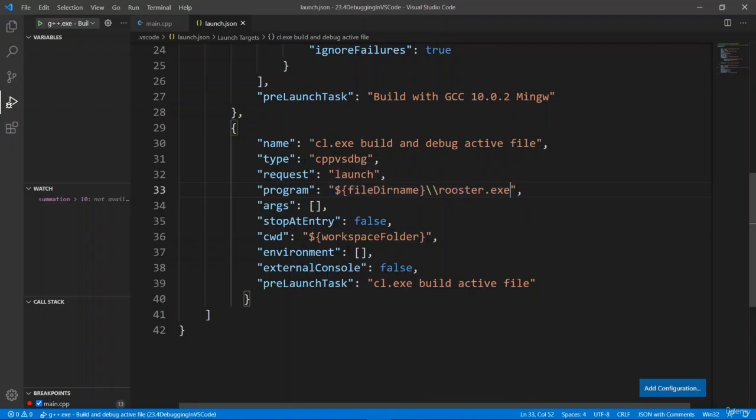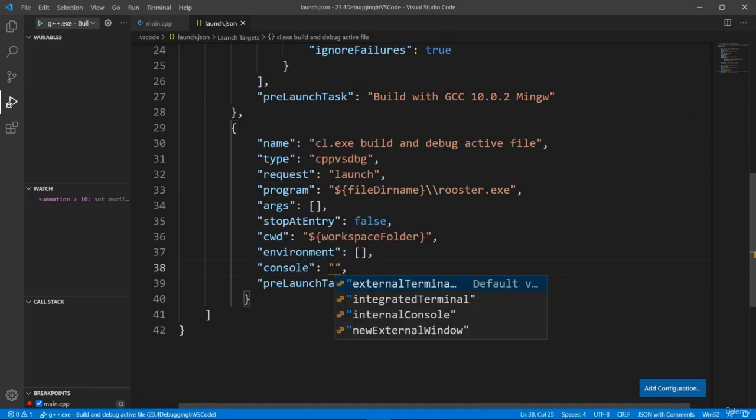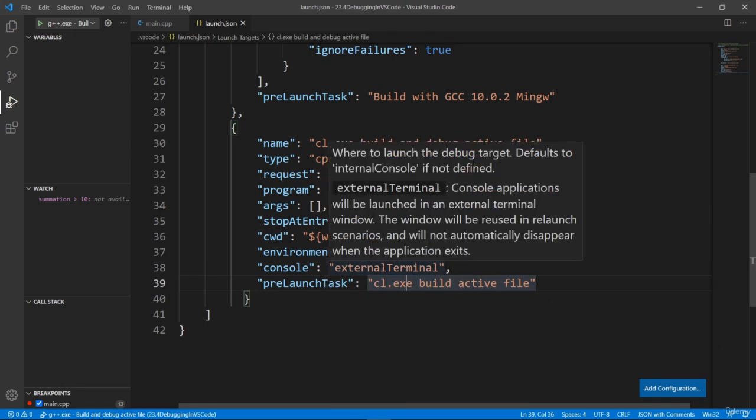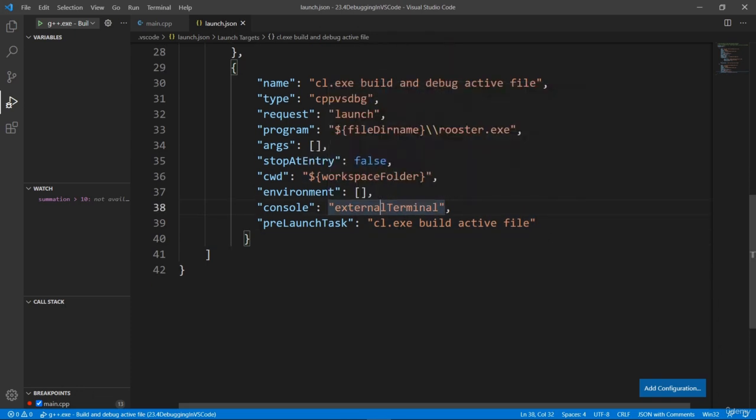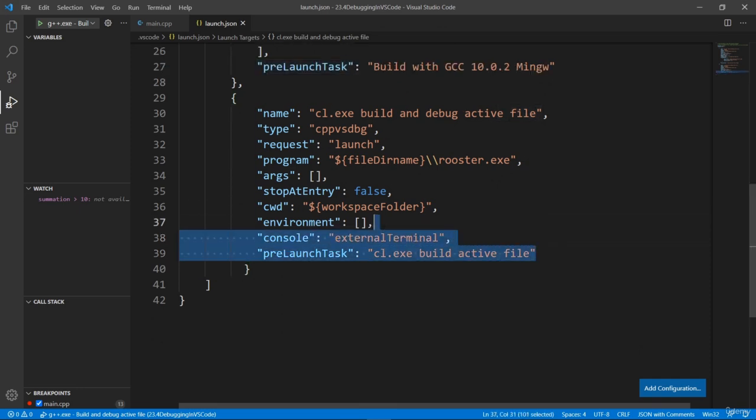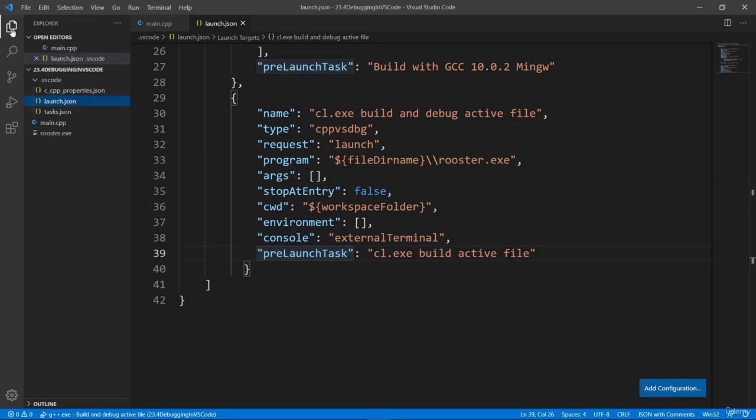Okay, so here we are in our launch.json file. We're going to say console, and we're going to say external terminal in double quotes here. You see that it is an option. We're going to choose it. And now we almost have this done. The last thing we want to do is to set up the task we want to use to build our program. And that's going to be the task that builds with the compiler from Microsoft.